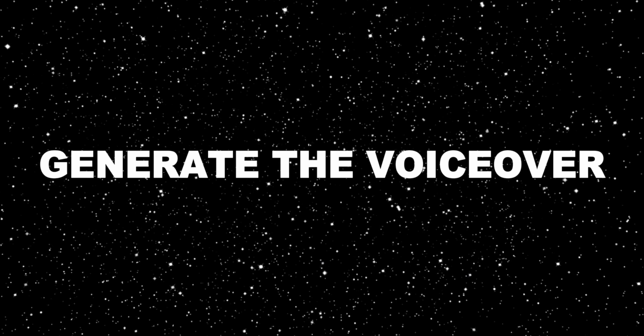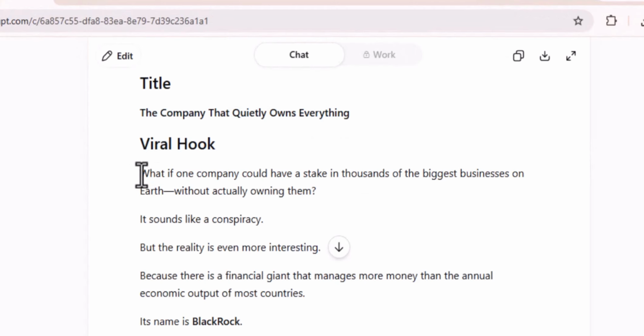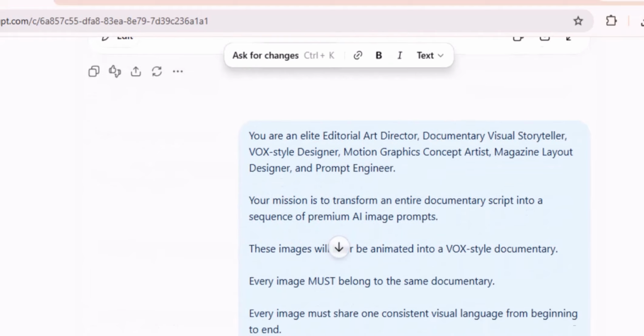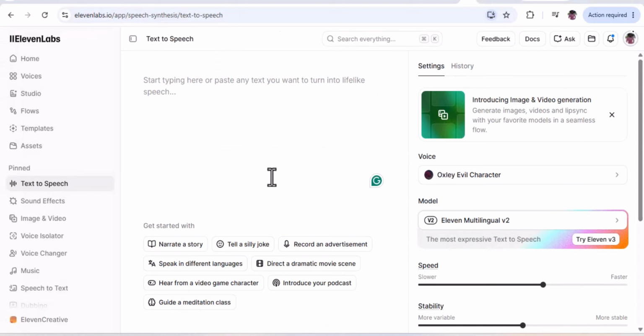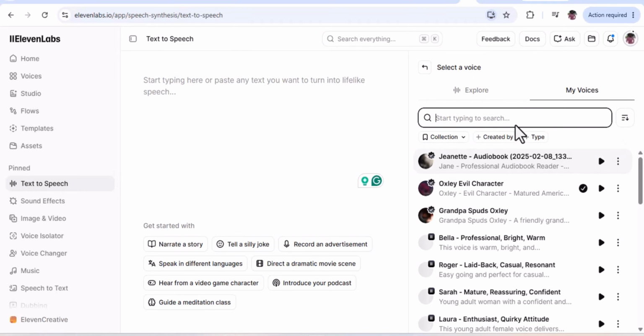Step 4. Generate the voiceover. Go back to ChatGPT and copy our documentary script. Then open 11 Labs. Once it's open, make sure you're on text-to-speech. Search for a good voice. For this tutorial, I'll be using the Brian voice.